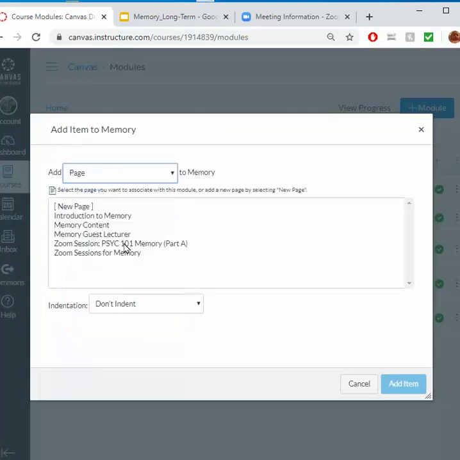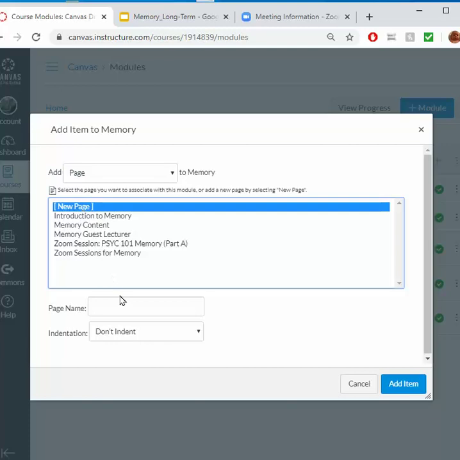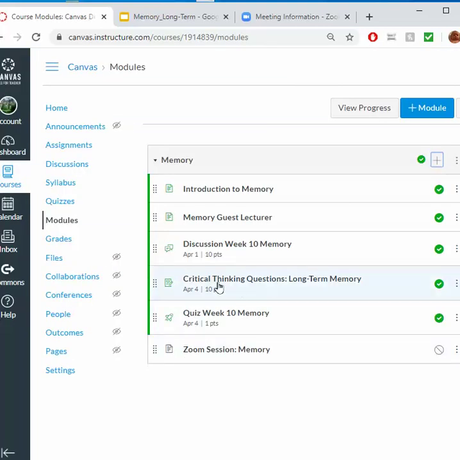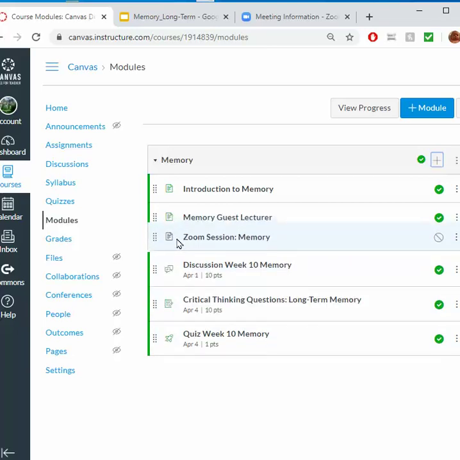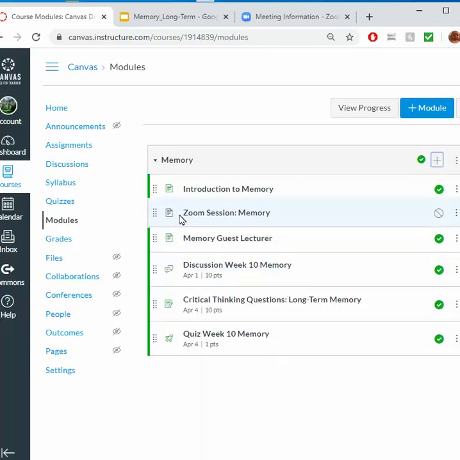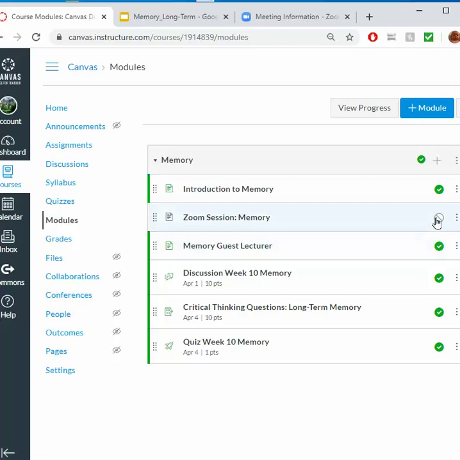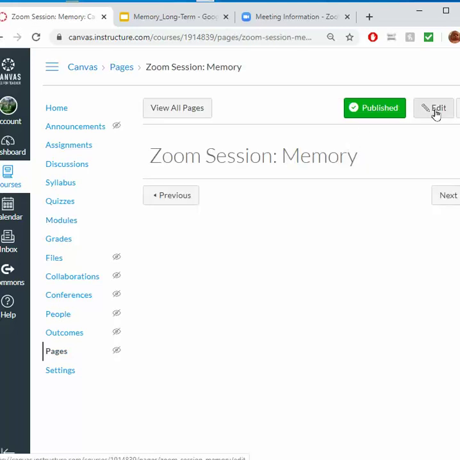So I'm adding a page, new page. I'll call it Zoom session memory. Click add item. Go ahead and move it on up after. Let's put it before the guest lecture. I'll make it visible. Edit it by clicking on it first, and then clicking the edit button.